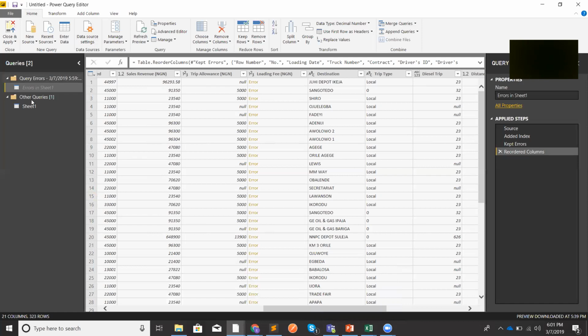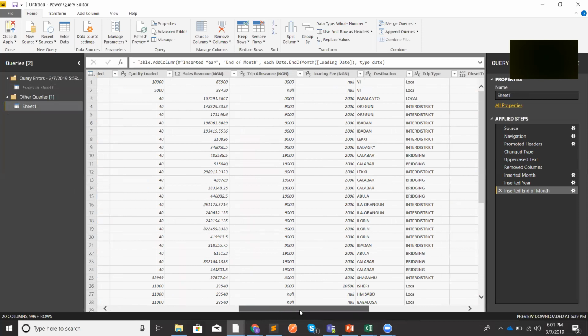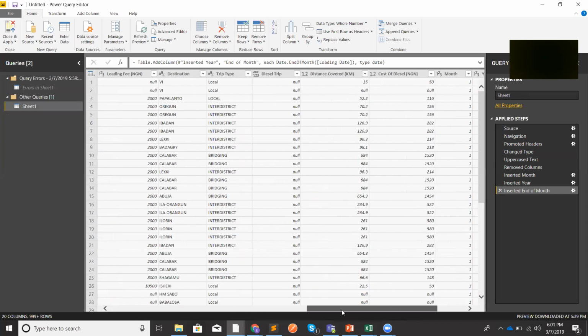Now let's go back to the original sheet, which is Sheet 1. I want to explain why that is throwing up an error. You might be wondering, how does Power BI know that that is a number? The same way Excel was able to identify that the first column I had was a number, it's the same way Power BI is trying to understand this.